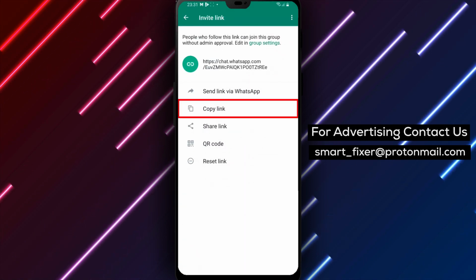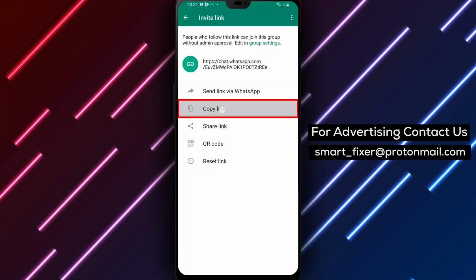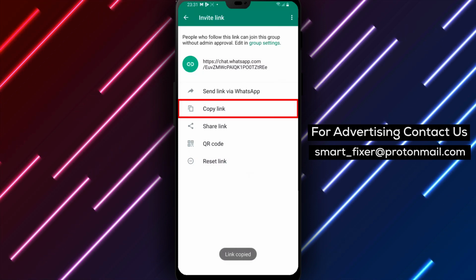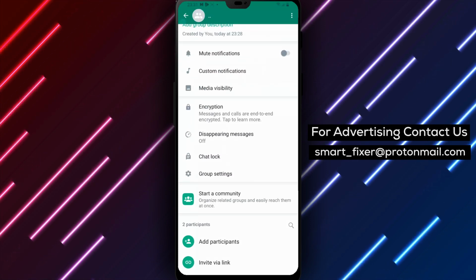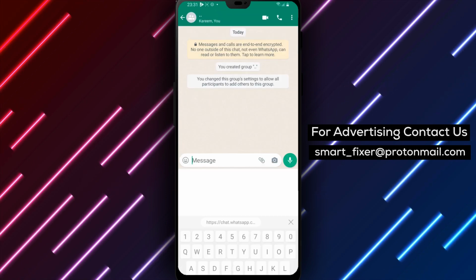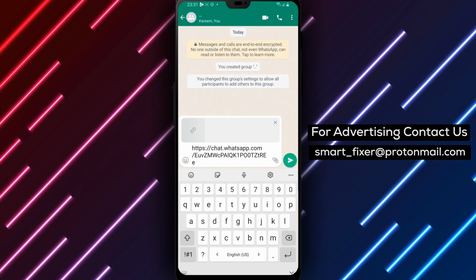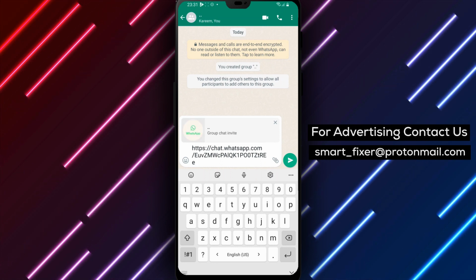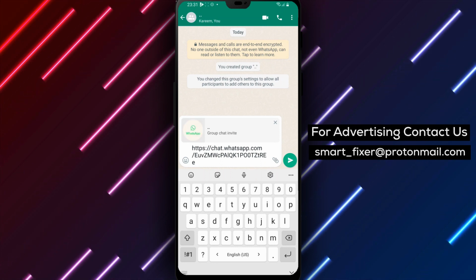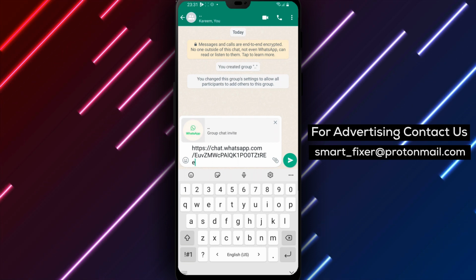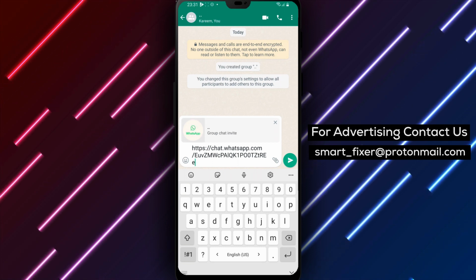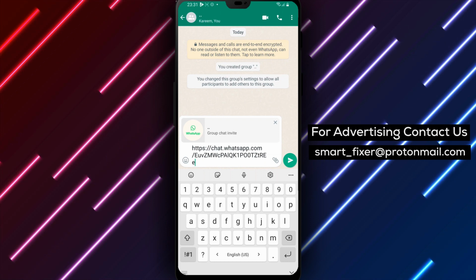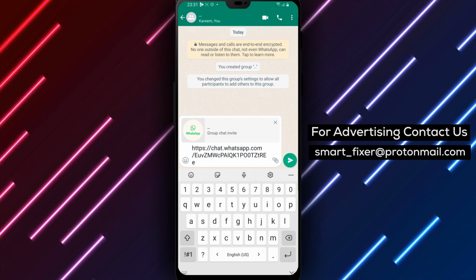To invite someone to the group, simply copy the link and share it with them manually. You can do this by pasting the link into a message and sending it to the person you want to invite. It's important to note that anyone with the link can join the group, so be careful who you share it with. You can always revoke the link by going back to the group info screen and tapping on Revoke Link.